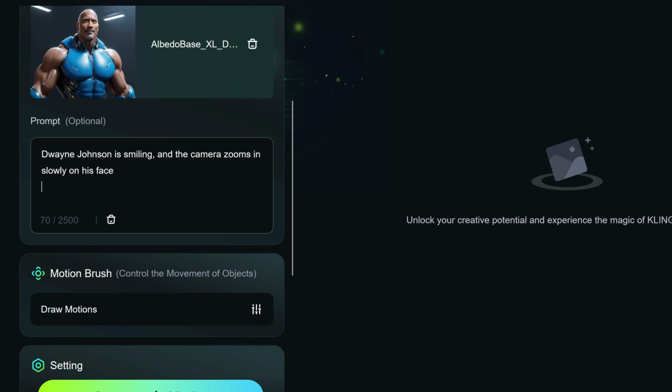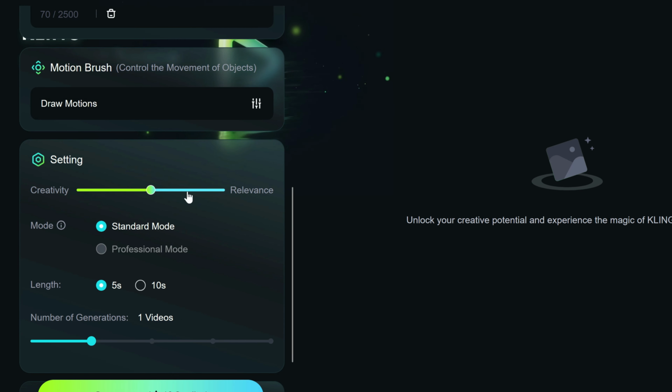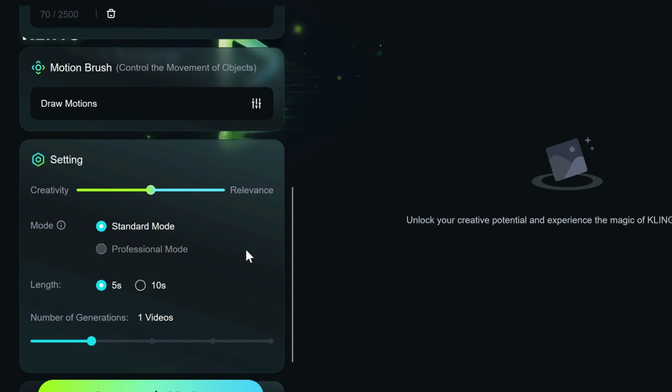Next, in the prompt section, you can type in your ideas to bring the image to life through animation. A bit further down, in the settings panel, there's a slider that lets you balance between creativity and relevance in the animation. For this project, I will leave it as is. In the mode section, there's standard mode, which is free and gives faster results, while professional mode, available in the premium plan, offers better visual quality.